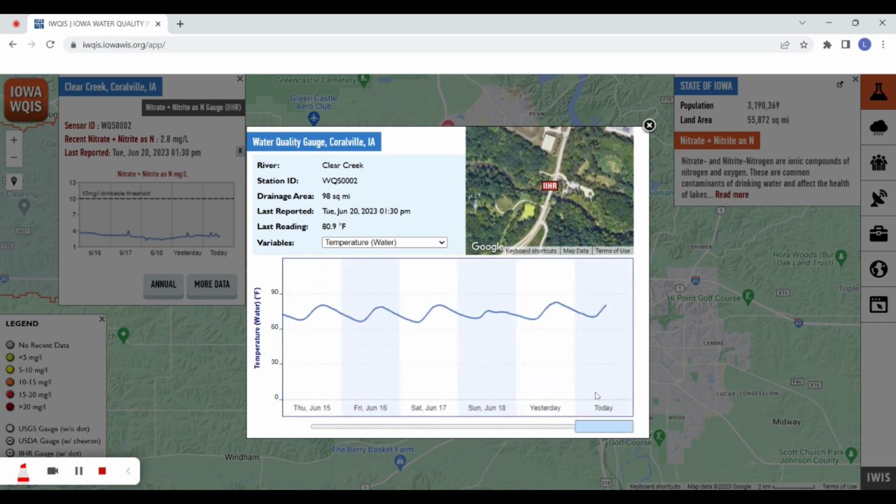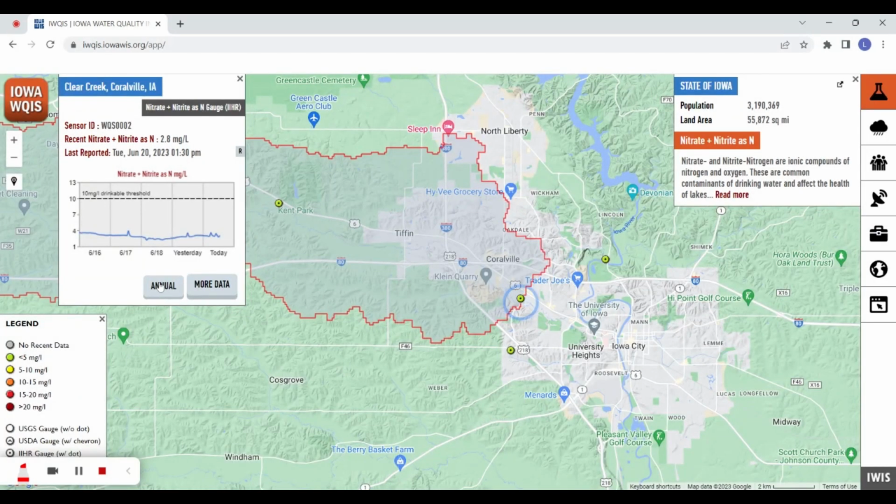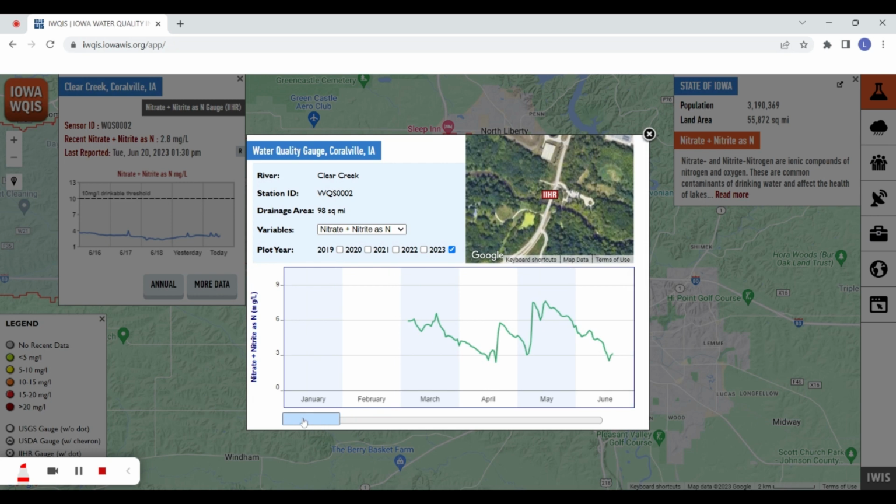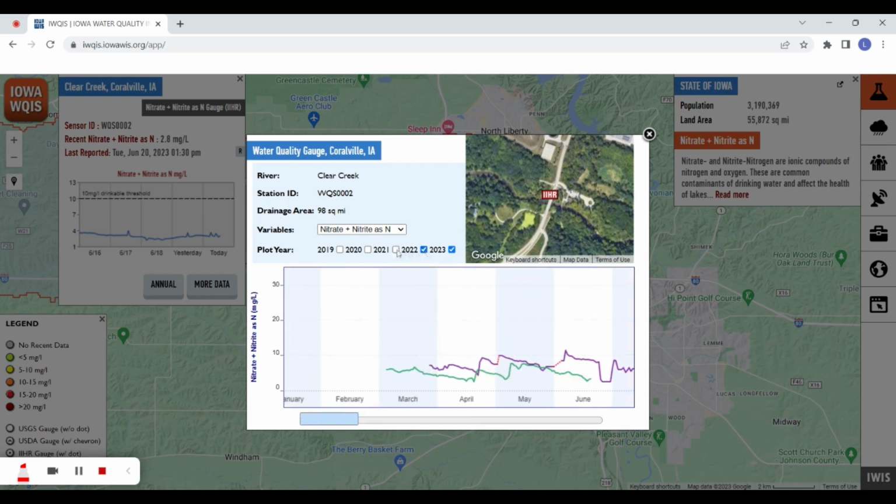If we want to look at more historical data, then we need to get X out of this window and go back to annual. So now we're seeing all of the nitrogen data, it reverted back to nitrogen, in the Coralville water quality gauge this year, 2023. And of course, it doesn't measure in the winter because the stream is either not flowing or it's frozen or maybe a mixture of both. If we want to compare it to past years, though, there's buttons up here for 2022, 2021, 2020, and 2019. The data on this website doesn't really go back before 2019. That's perhaps another drawback of this.